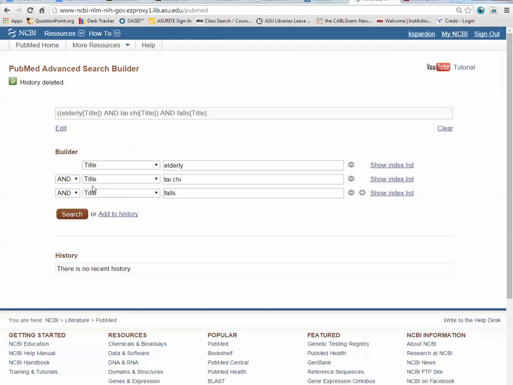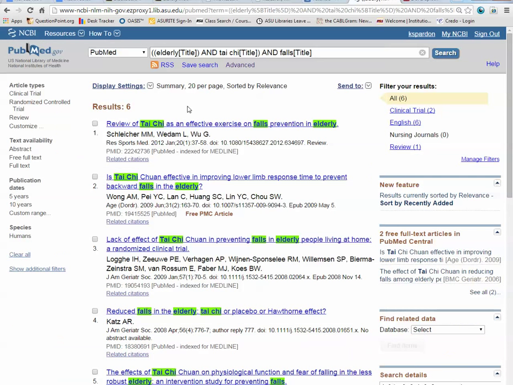This type of search will only pick up articles that have all three of these concepts in the title. The idea is that any articles that are retrieved are very likely to be relevant to my interests. Let's click search. As you can see, this is a very narrow focused search strategy. We only have 6 results doing this type of search.